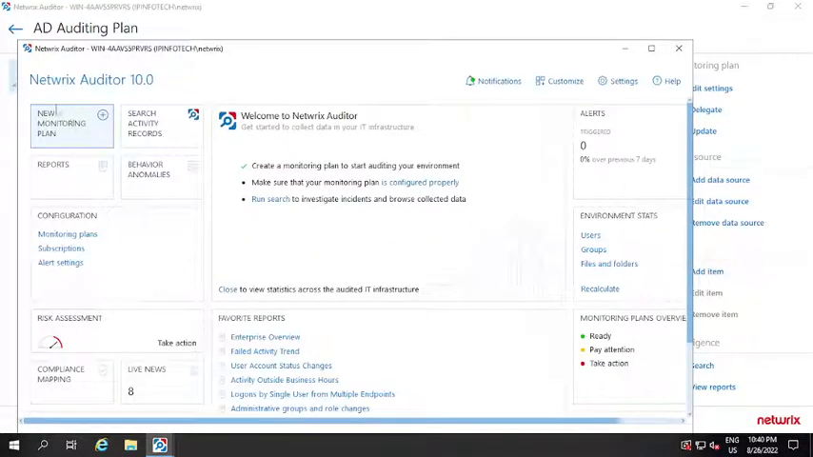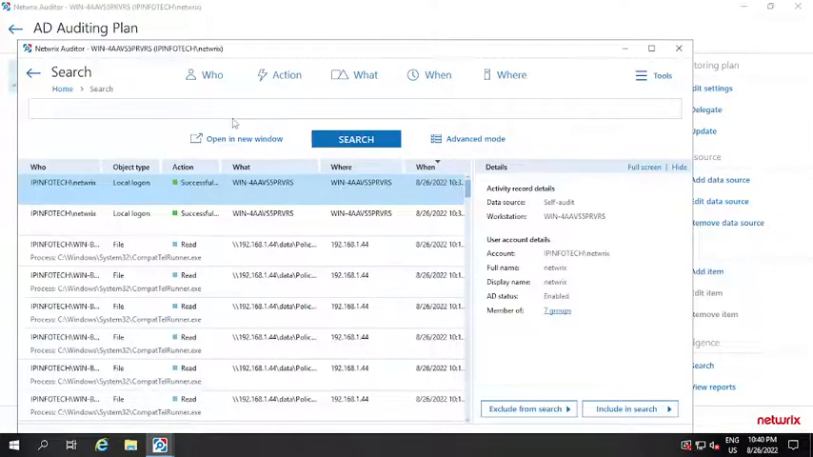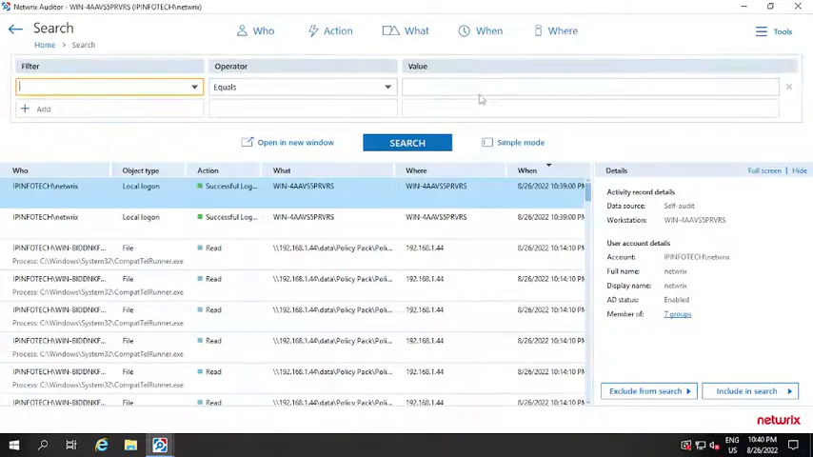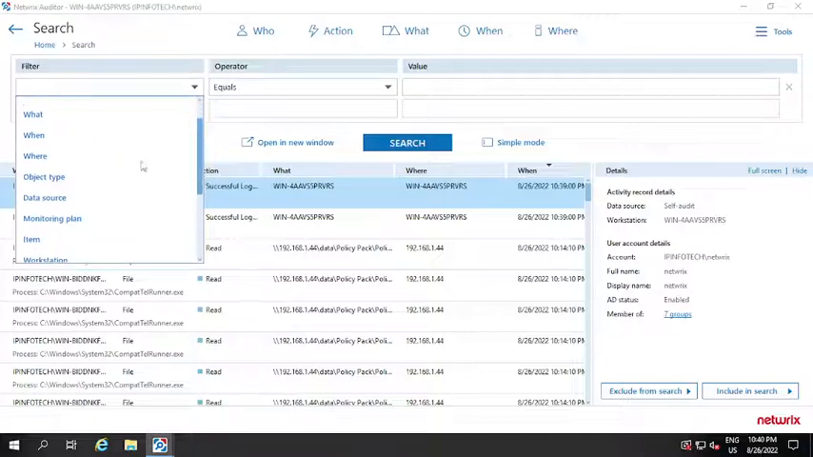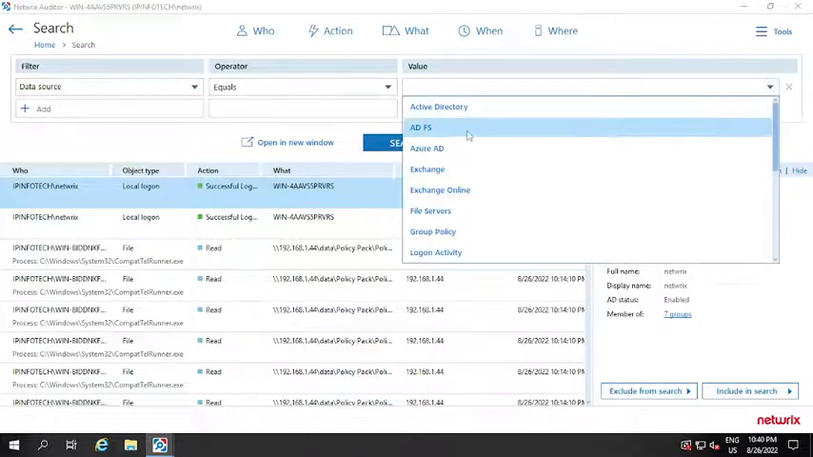Okay, next, it's part of monitoring plans which you want to add. Next, I'm jumping to search activity records, where you will be searching each and everything based on your requirements. There are, you can say, lots of filters you can use. If you go here, you will see which data source you want to check.